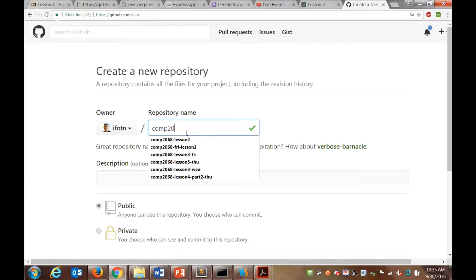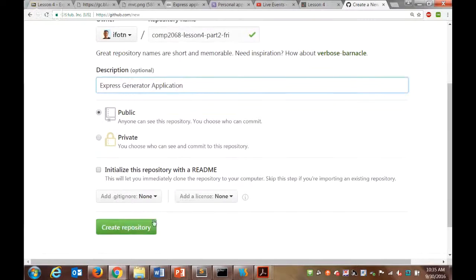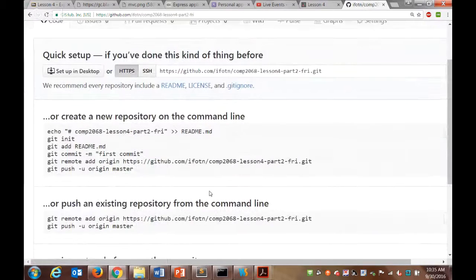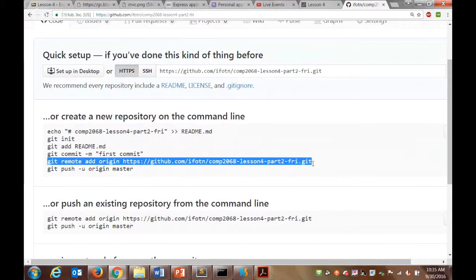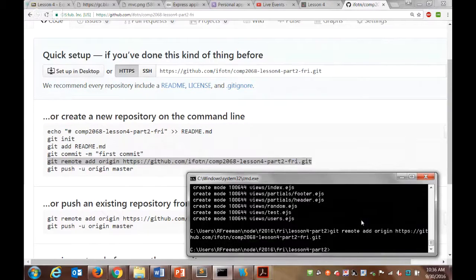So I'll call it COMP2068, and for part 2, Friday. So create a repository. I've already done the first 3 commands, the initialize, adding files, and committing. I'll copy my remote add line, paste it, and now I'll push my files.